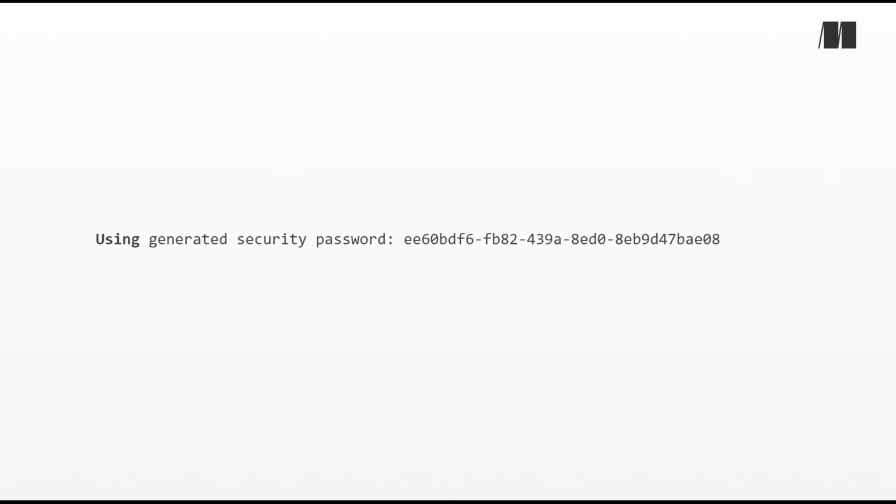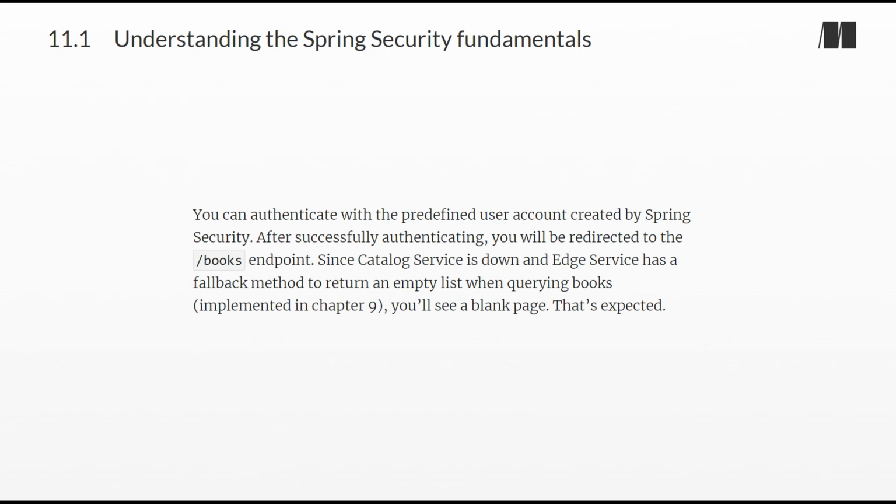Wait a minute. How can we authenticate without defining a user in the system? By default, Spring Security defines a user account in memory with the username user and a password randomly generated and printed out in the application logs. You should look for a log entry like the following. See this code? You can authenticate with the predefined user account created by Spring Security. After successfully authenticating, you will be redirected to the /books endpoint. Since Catalog Service is down and Edge service has a fallback method to return an empty list when querying books, implemented in Chapter 9, you'll see a blank page.